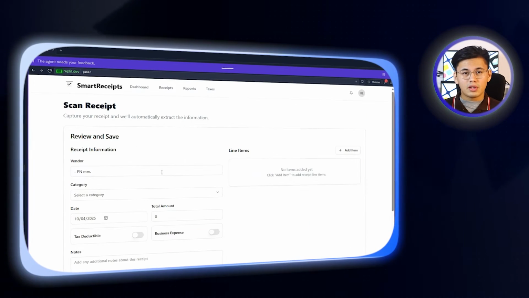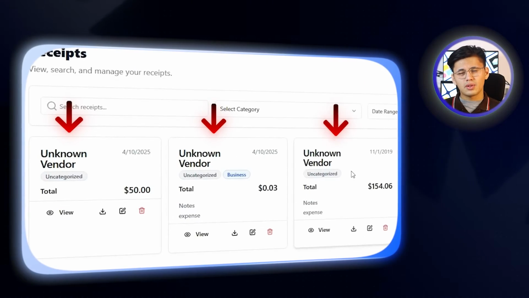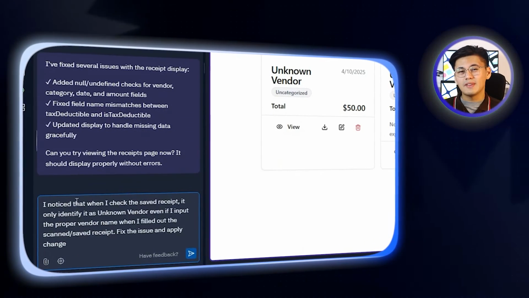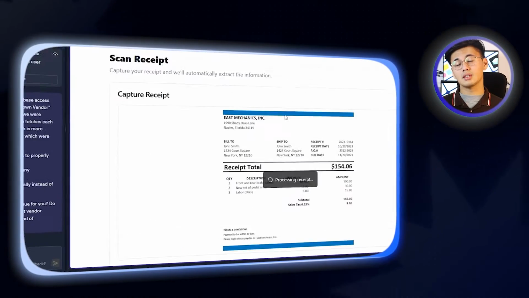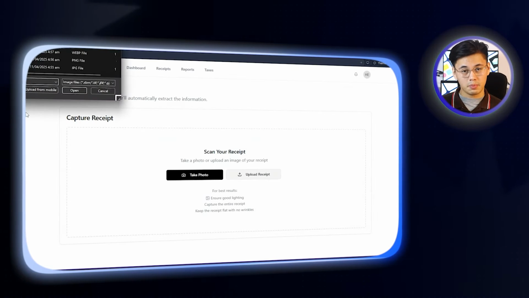Let's check the saved entry, and we can see here that although the receipt is stored, it's listed under unknown vendor, even though we entered a vendor name during submission. I will prompt the agent again to fix the issue so the vendor name is saved and displayed correctly. We're gonna test the feature again by adding a new receipt, and now the vendor name displays properly.